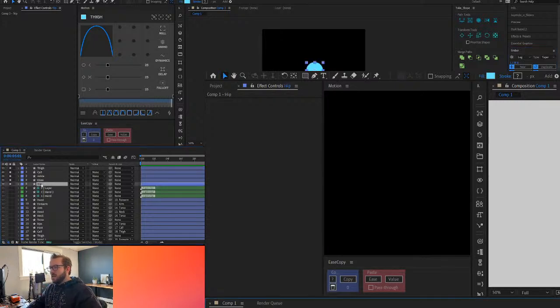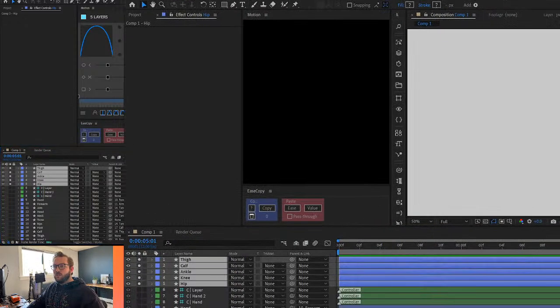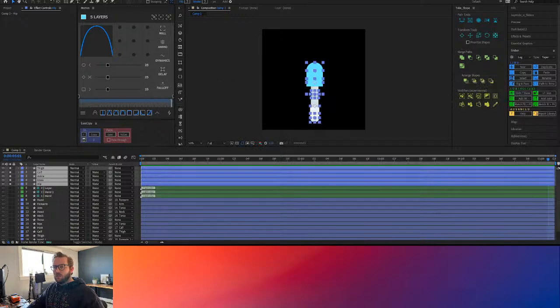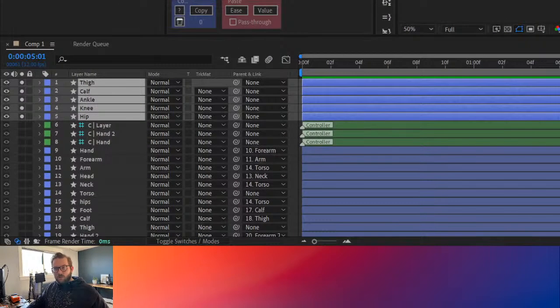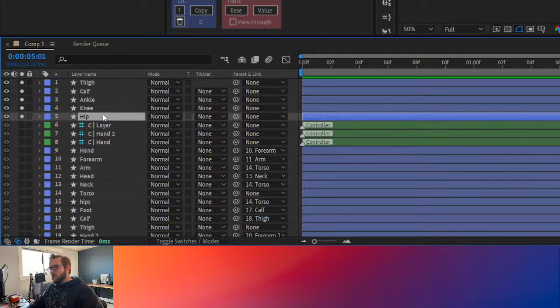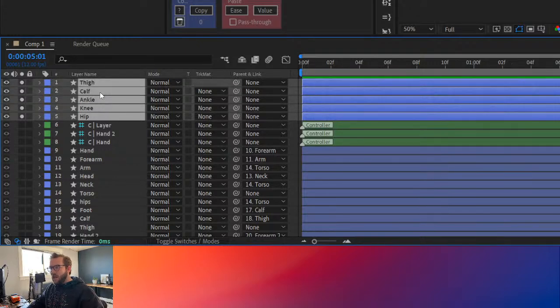So I'll start with the hip, the knee, the ankle, then the thigh, then the calf. Selecting it in that order. It doesn't matter what order it is in your timeline. What is going on here? Don't know what's going on there. All right. So let me do that again because we had something weird going on with the screen. So hip, knee, ankle, then the thigh, then the calf.